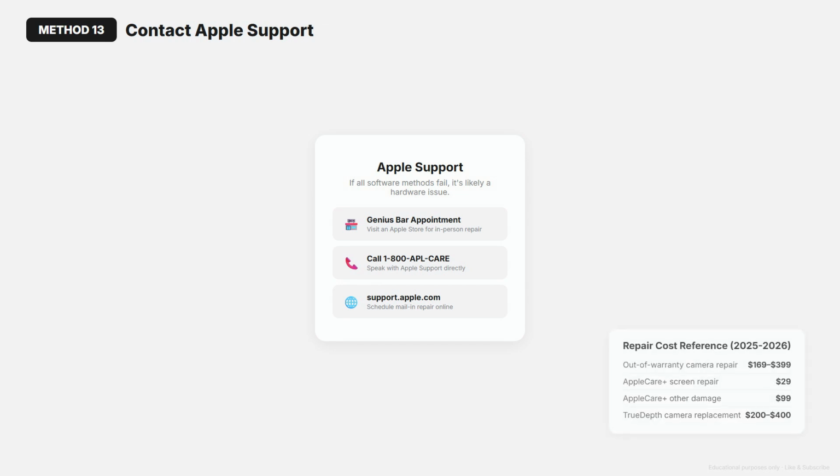Method 12. Contact Apple's support. If all software methods fail, the issue is likely hardware. Open Settings, tap your Apple ID name at the top, then scroll down to Repairs and Service. Schedule a Genius Bar appointment or a mail-in repair. You can also call Apple support at 1-800-APL-CARE. Hardware issues like true-depth camera failure or a loose ribbon cable require professional repair.